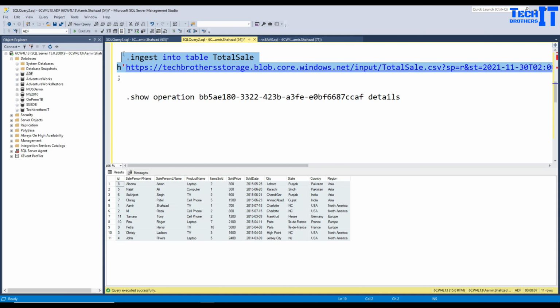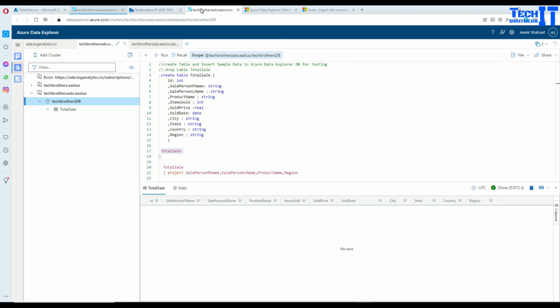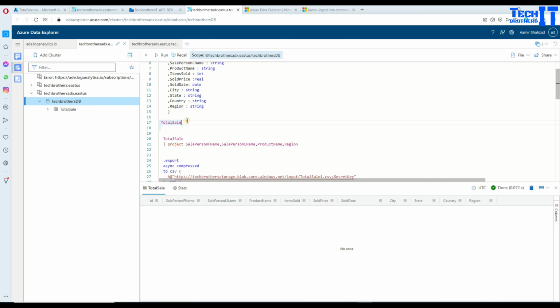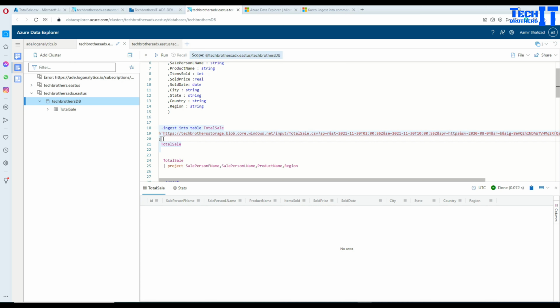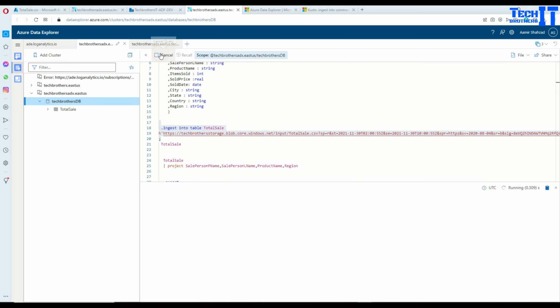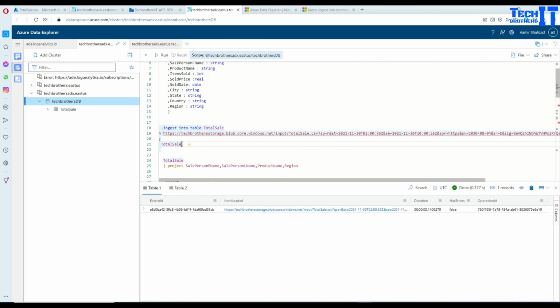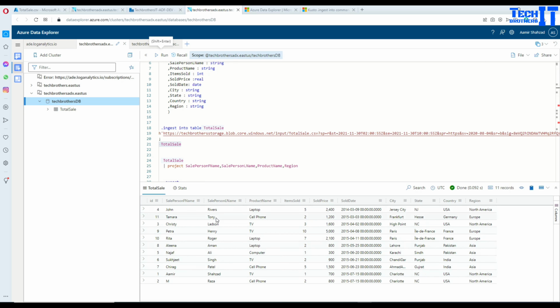Okay, so this is good. Now if I take this whole thing as it is from here to here, and go to my Azure Data Explorer, and here is my query, right? So what I can do is simply run right here, and it will load the data from my blob storage into my table. So I can go ahead and run it, and the data is loaded. Let's run a select query. Now you see the data is there.